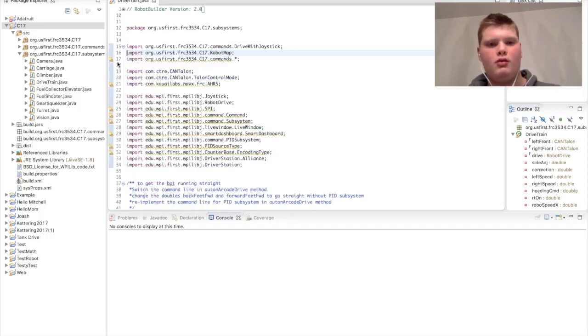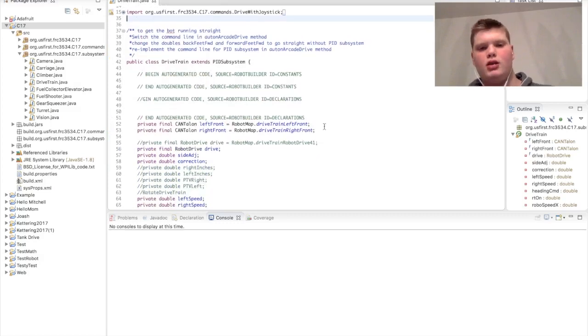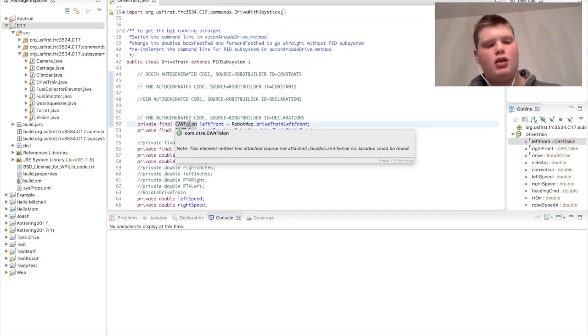These are all the different things that you have to import to get the types, such as cantalons. Cantalon type refers to talon SRX on the robot, the motor controller, right? And what they do is they're how we move the motors, okay? For those of you that don't know.